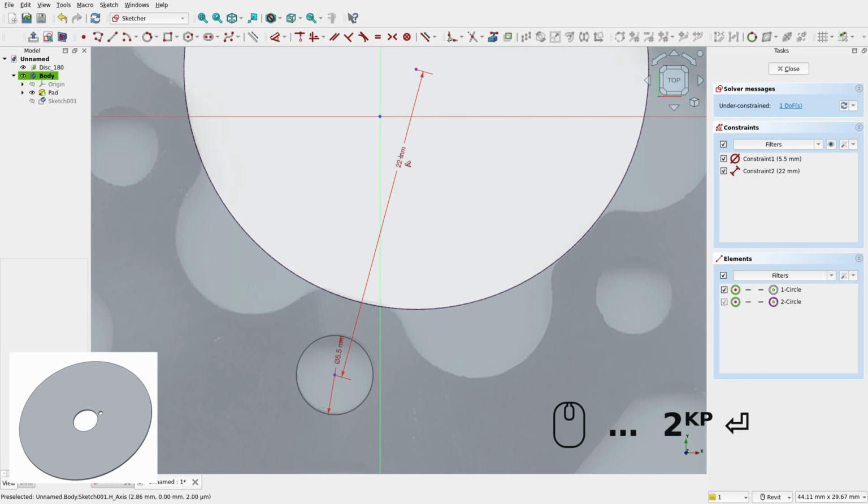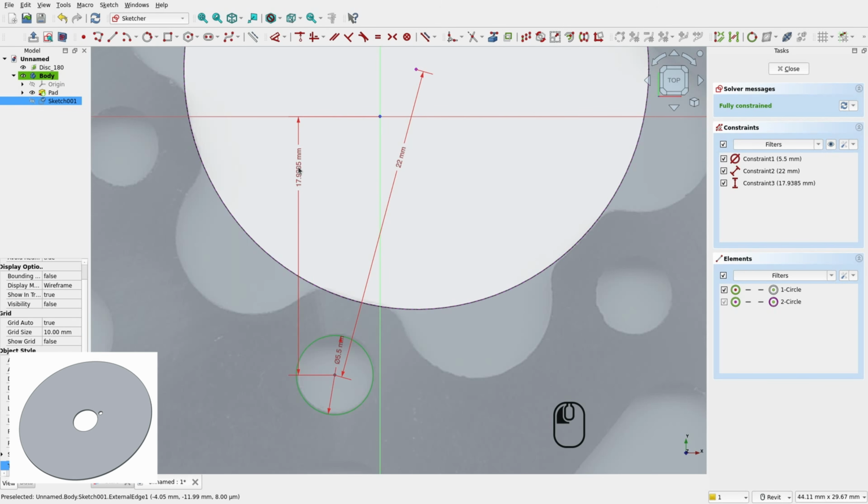It must absolutely be respected. And finally, create a vertical dimension from the red axis. Just leave the default value. At this point, your sketch should be fully constrained, and you can close it.